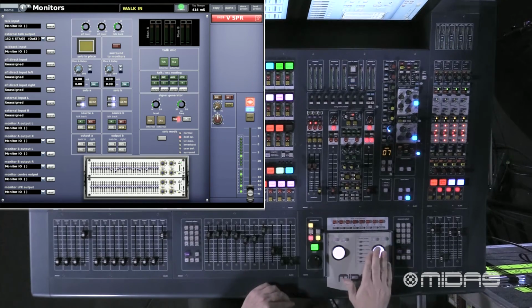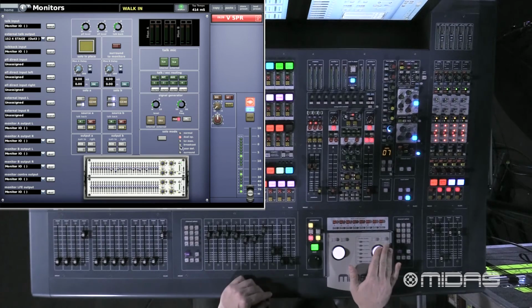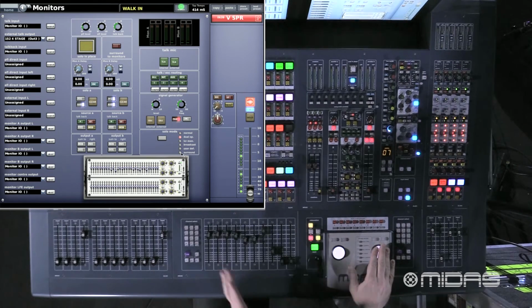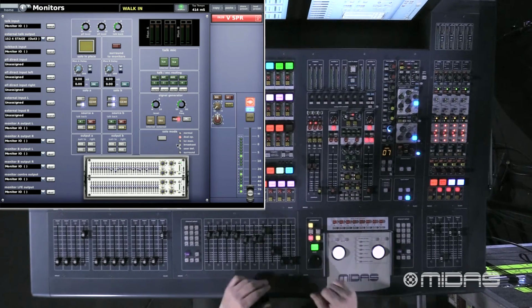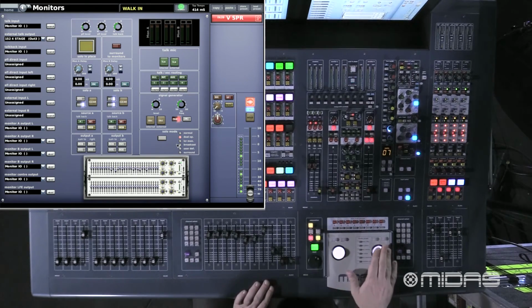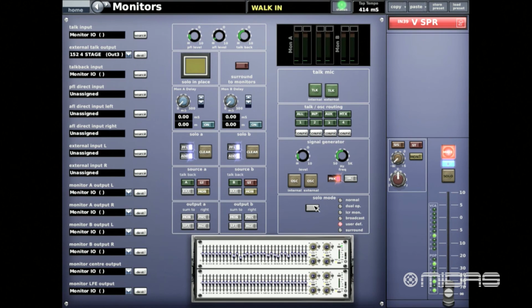So that's what the dual operator is. Because we're not in any of the surround or the broadcast modes, we're not going to cover that, because again, this is just covering the console in the front of house configuration with the stereo left and right. We'll just cycle back through that, and now we're back in normal mode. And that is the monitor section.